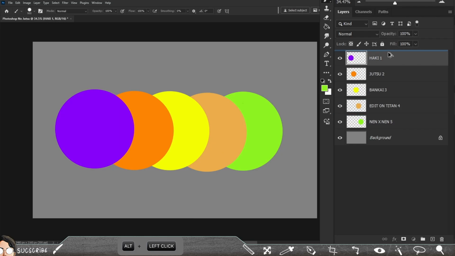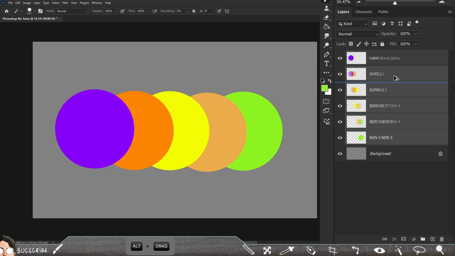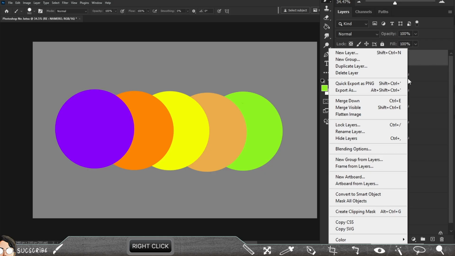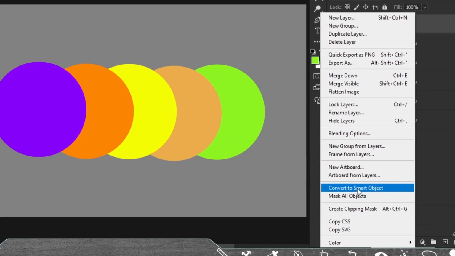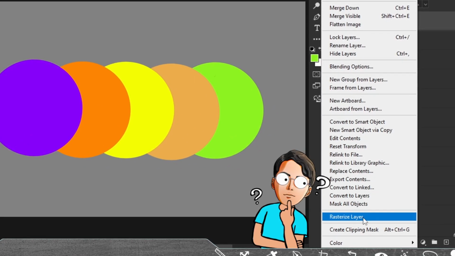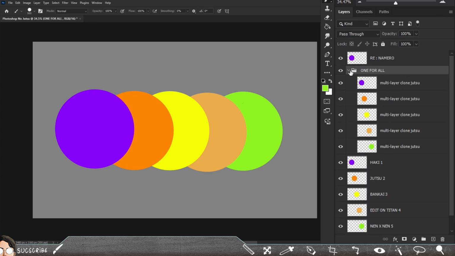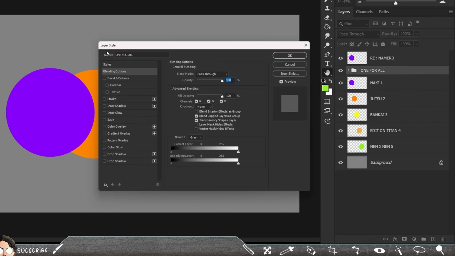Hold Alt plus drag up or down to duplicate a layer or multiple layers at once. Double click a layer's name to rename it. Right click on a layer to access more options, including converting it to a smart object or rasterized layer. What are those? I'll explain them later. Press Ctrl plus G to group selected layers. Double click on a layer or group to open the layer style panel. What's this again? I'll explain them later.